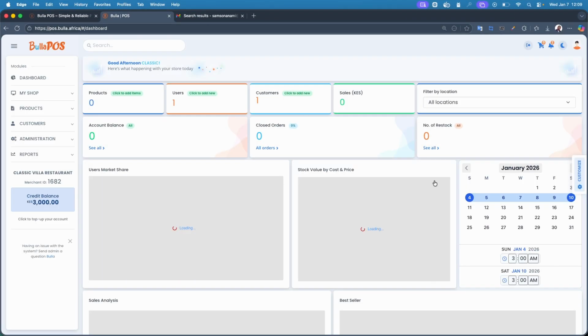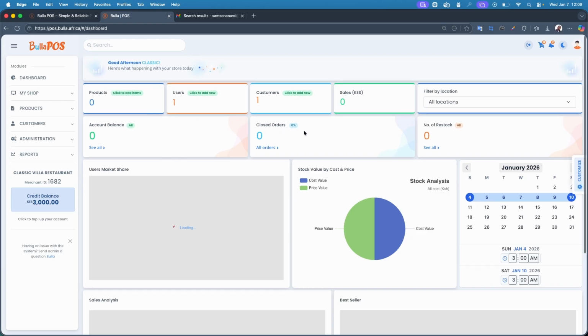So Bulla will create for me a company profile which has all the details, and it will log me out automatically to this homepage. So two things to note: first, now we have our account which is ready, but we don't have any products. We only have one test user, test customer, and the balance says 0, and now you're good to go.